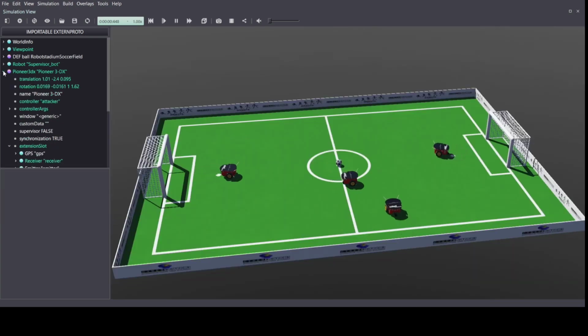This project gave me hands-on experience with robot control, sensor processing, simulation setup, and debugging within the Webots platform. And thank you for watching this demonstration.